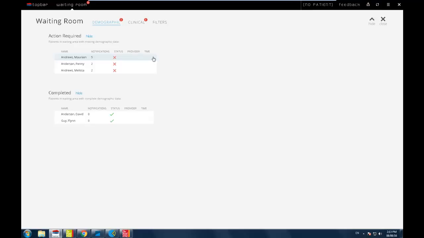So that will sort the patients by doctor name or provider name, and then by time. And within that, you will still get the notifications listed as well. And so you can immediately pick who has more or less items missing.